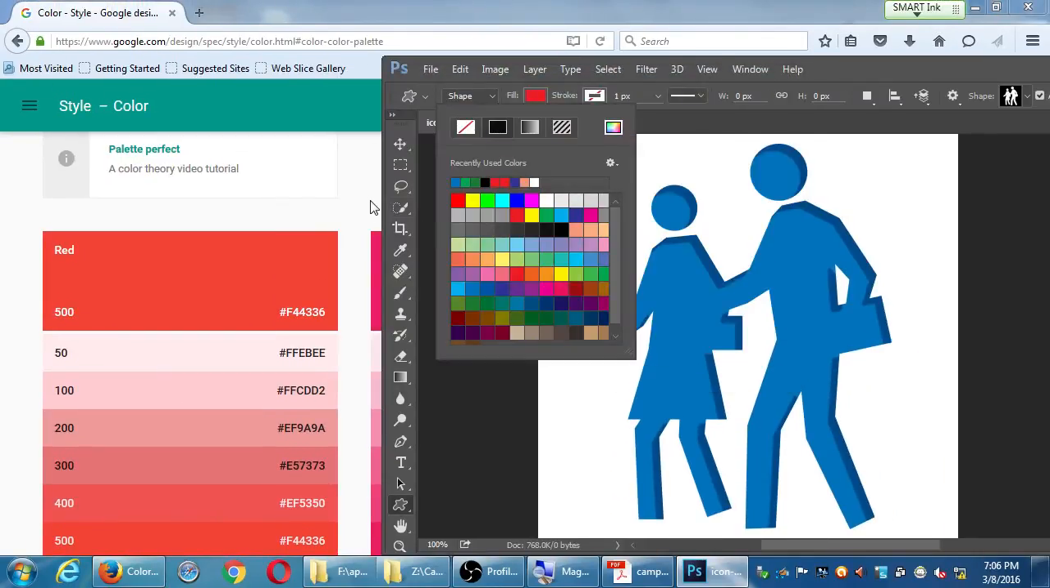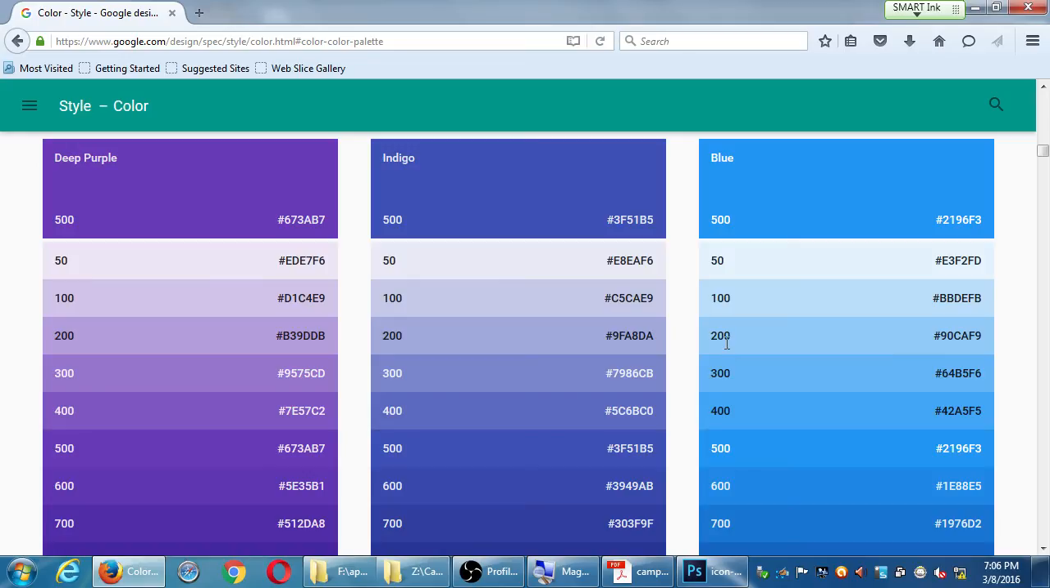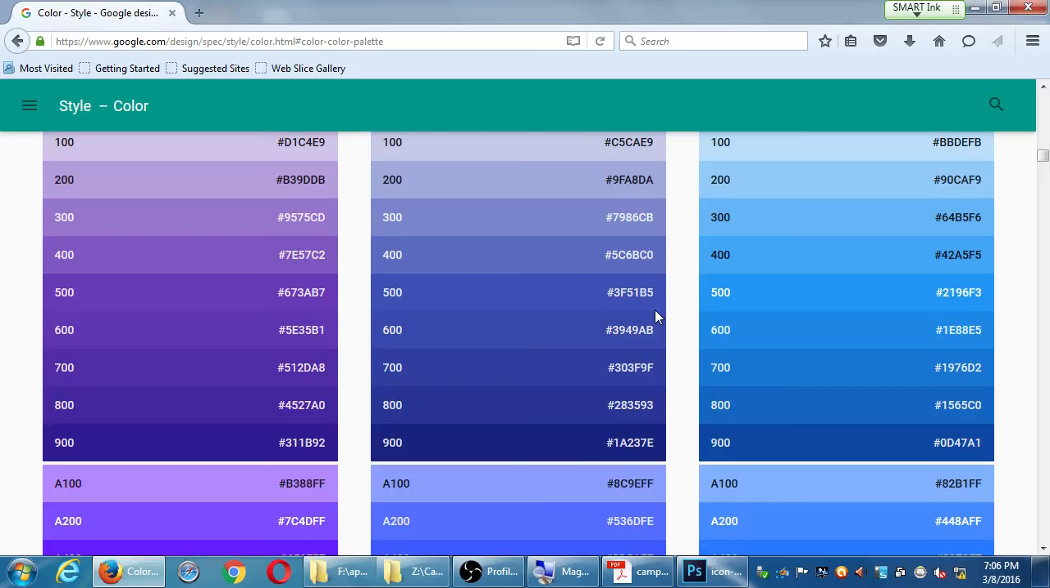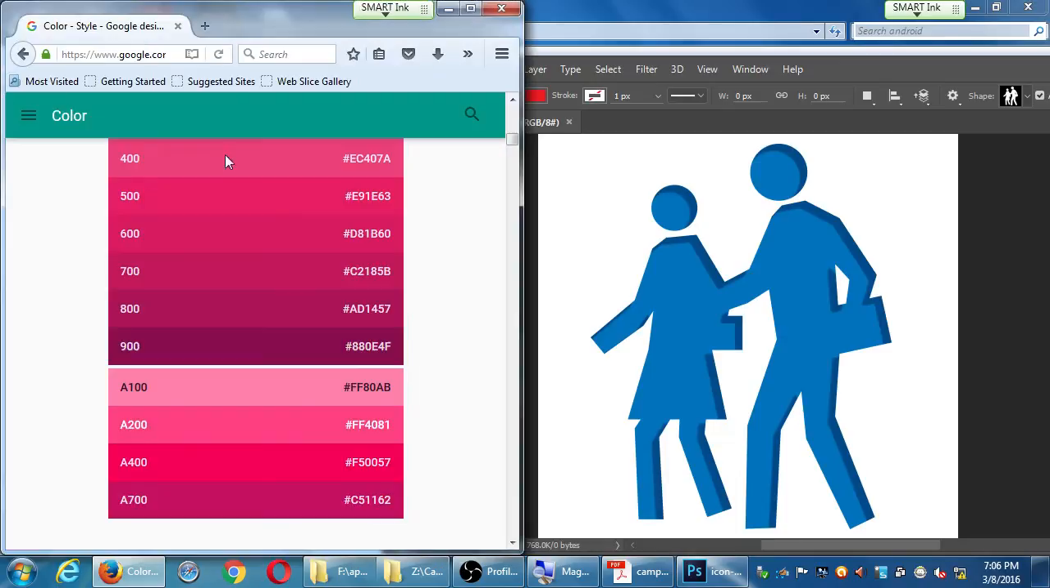Let's say I actually want a blue. I've got all of these blues under indigo and under blue. I'm going to go with this one here.